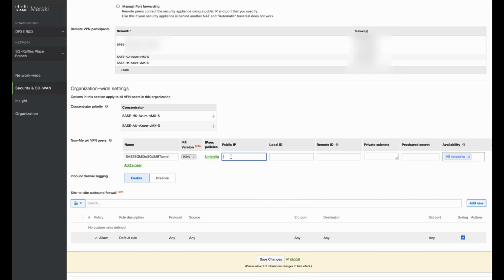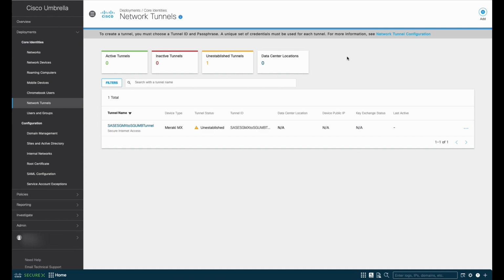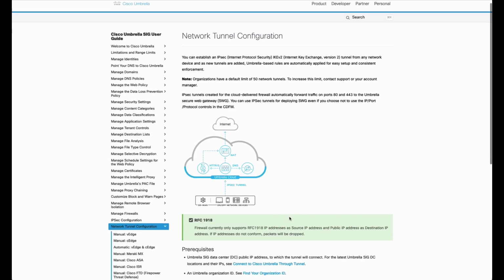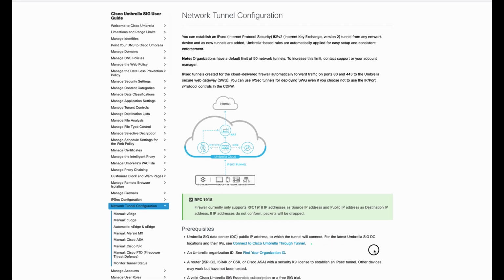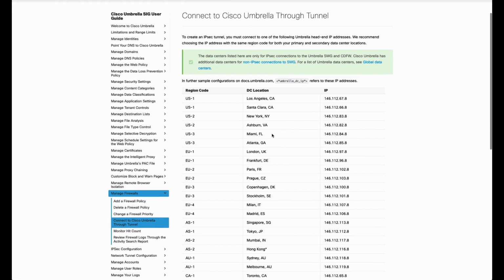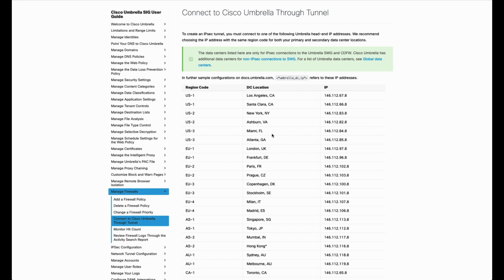Okay, for the public IP address, this is where you need to go over to the network tunnel configuration guide, and then click on the connect to Cisco Umbrella tunnel through tunnel. This will give you the IP addresses that are available. There are a lot of locations where Cisco Umbrella is present. So in my setup, I have the Singapore office and the Singapore Umbrella instance. I'm going to use that since it's closest to me.